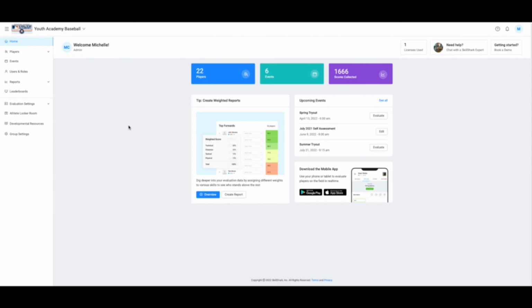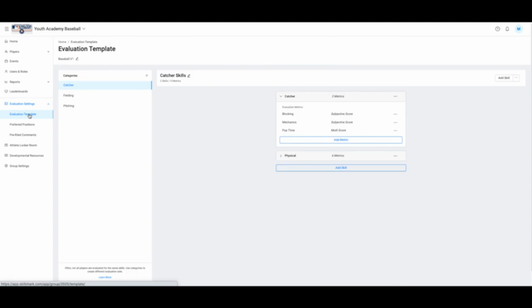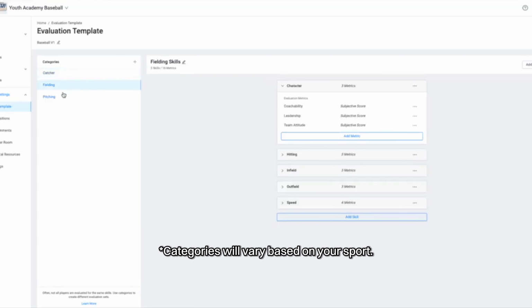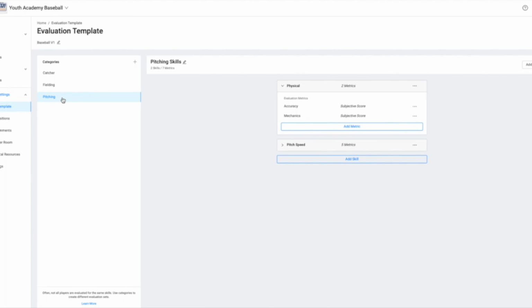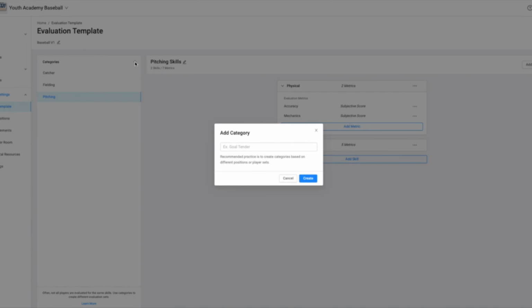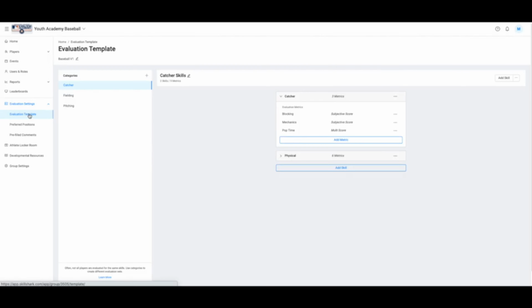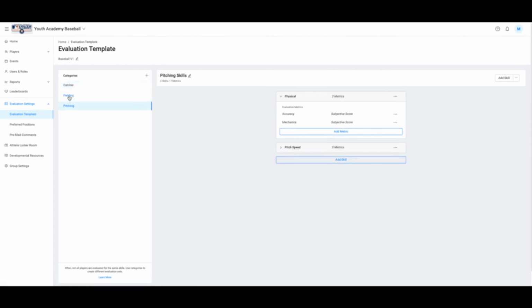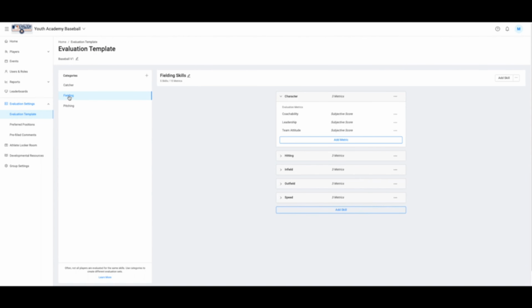Okay, let's get started with our template. Select Evaluation Settings from the left navbar. Then select Evaluation Template. You'll notice 3 categories to the left: Catcher, Fielding, Pitching. The plus arrow beside Categories allows you to easily add whatever categories you like. For example, you might have more than one positional category if you evaluate positions differently. The category Fielding Positions, for example, would be scored and evaluated differently than pitchers and catchers.